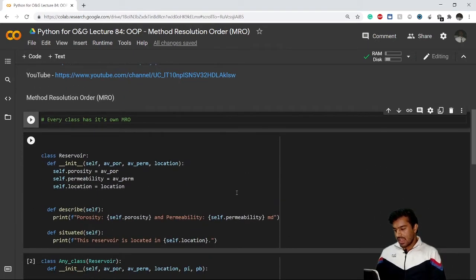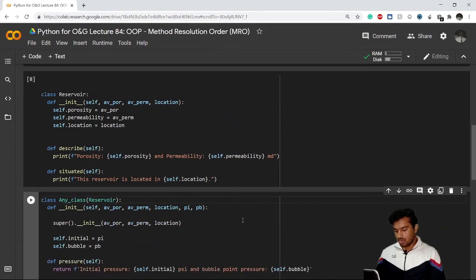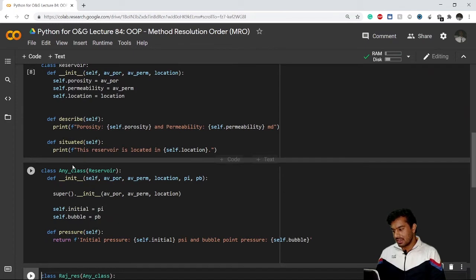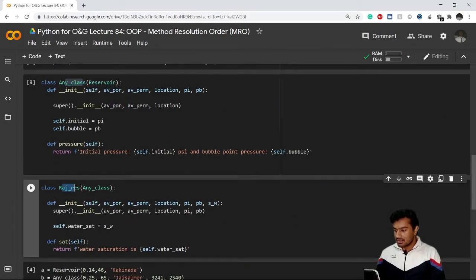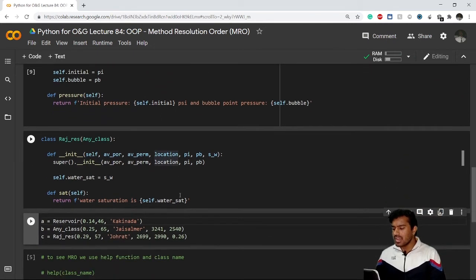I have already written down all the classes which we created in the previous one or two videos. My first was the reservoir class, then its child class, any class, then the Rajasthan reservoir class, which is a child class of any class. So we have created all these three classes. I have written down just the code again here, and I have already created the objects for all the three classes.